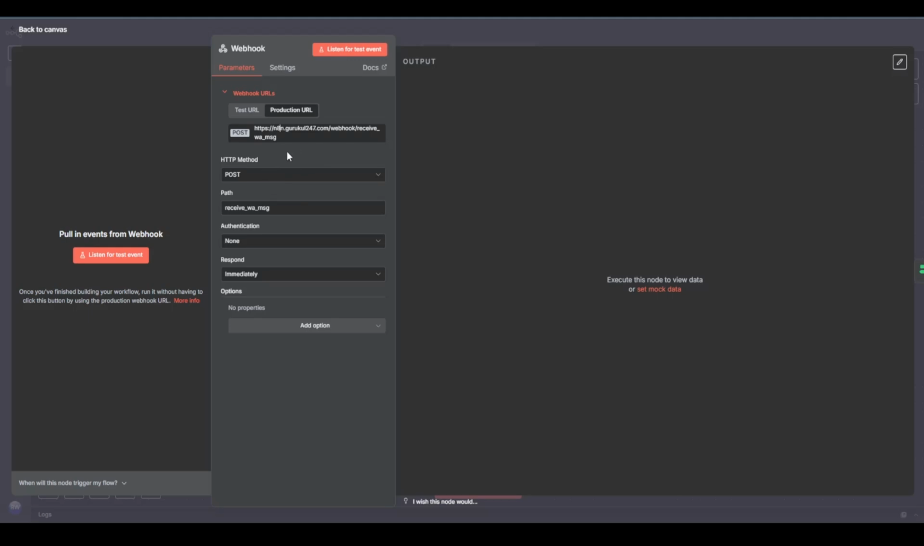Once the webhook is configured, you will be able to use it. The HTTP method should be post. This path, you can modify it and make sure you use something, or you can keep it default as well. There's no problem. Authentication is none for now. It's okay. And you can keep this respond immediately.